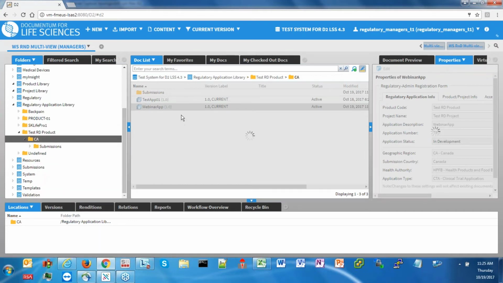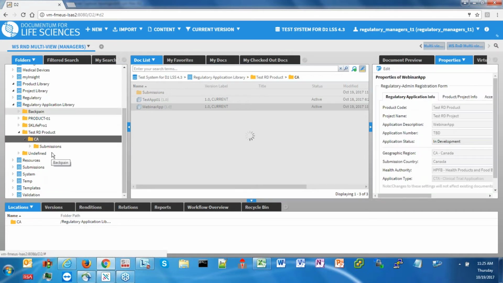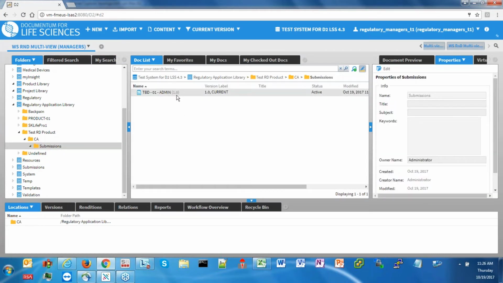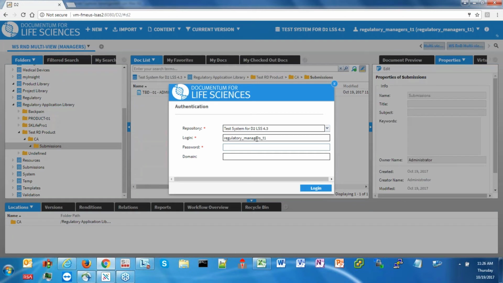Okay, what we also saw here is it created a folder structure. Specifically for our regulatory application, it made sure that the product and region folder is created. And now it created another subfolder for our submission that we have available in the system. So now what I want to do next is log in as a clinical author and walk you through the creation of some documents, and we will get back to the application topic after that.